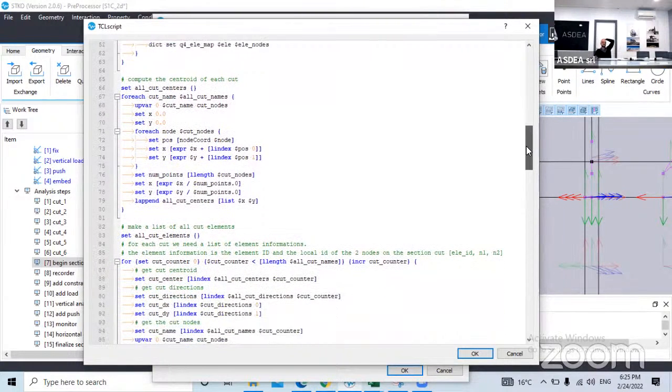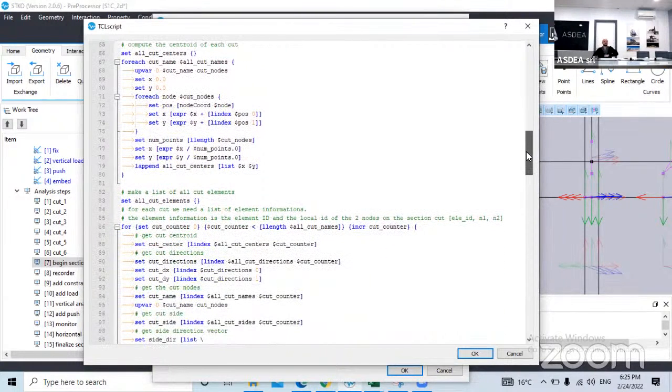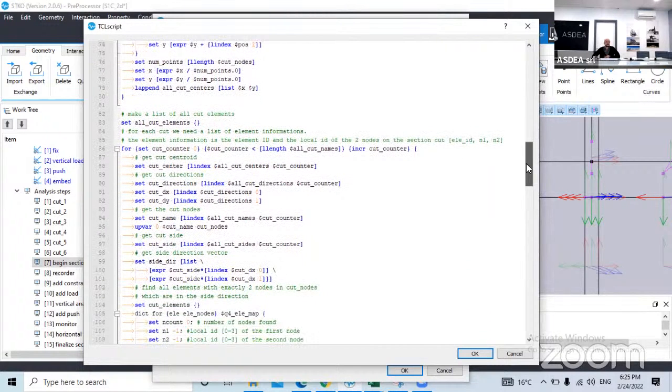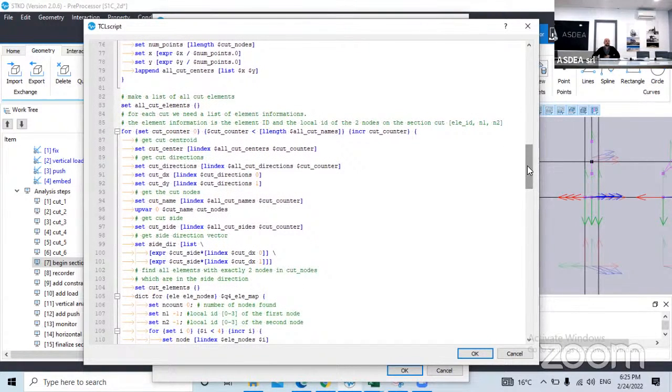What else? Here, make a list of all cut elements. This is for each cut, we need a list of elements information. Okay, here was just processing. Oh yeah, here was deciding, as I said before, for each cut. So for me, a cut is a list of nodes, okay? But what I need is a list of elements for each cut, okay? And as I said before, given a list of nodes, I can find all the elements attached to those nodes, okay? So the problem is this one now.